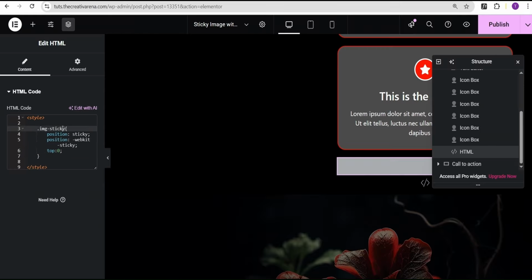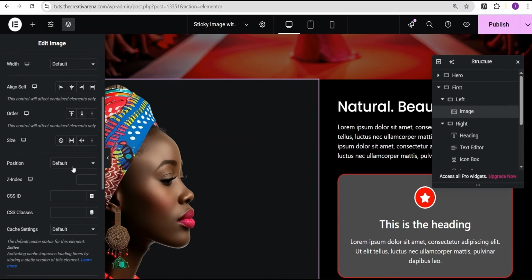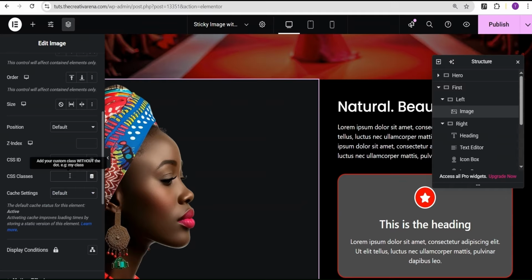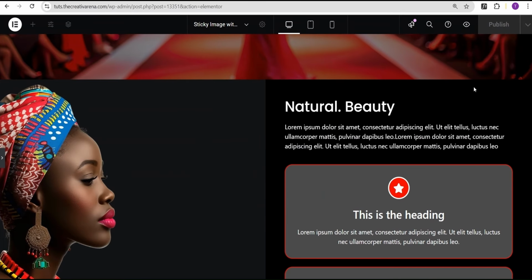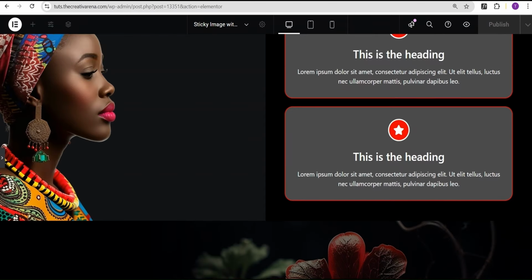The next thing I'm going to do, I'm just going to copy this class here, and then come over to this image, go to the advanced settings and come down to where we have the class, and then add this to the class. Okay, so now when we scroll down, you're going to see we now have this sticky effect with the scrolling.